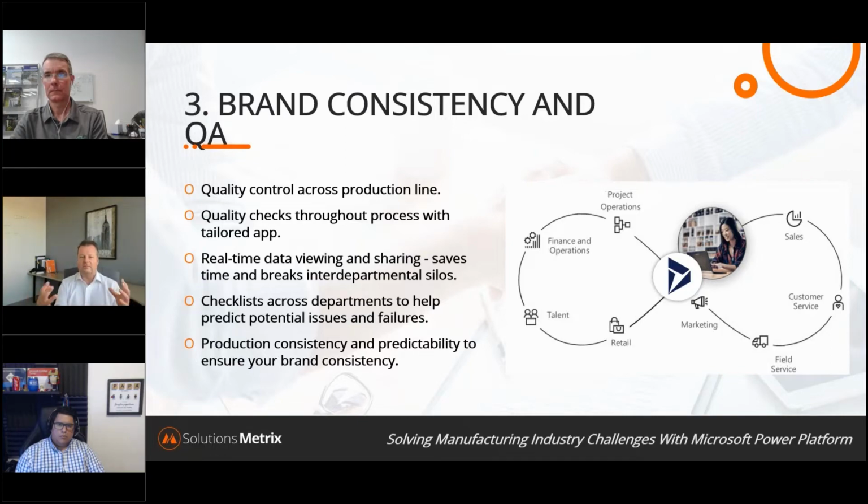It actually helps on making sure of the quality of the goods. We all have ISOs or a QA process, an internal quality assurance gate that we have. It's a really good use case for Microsoft Power Apps.